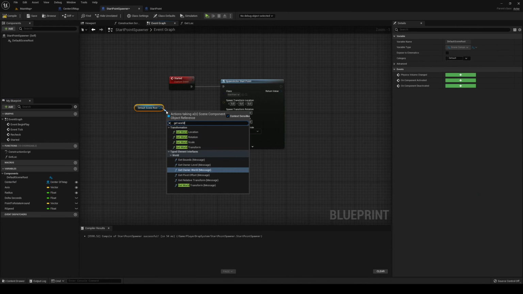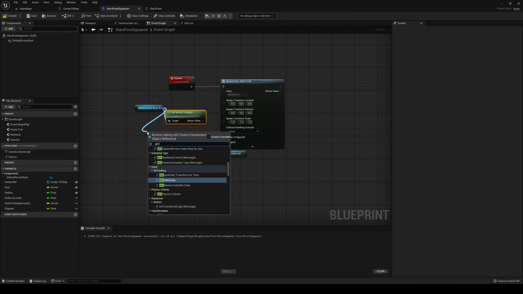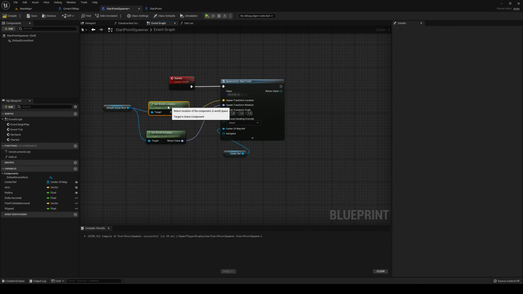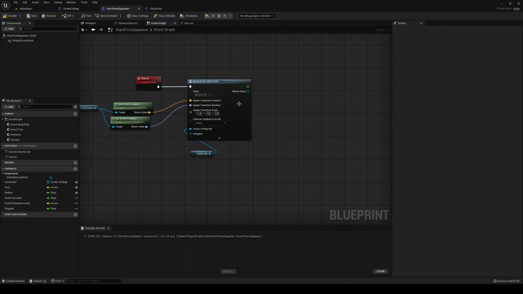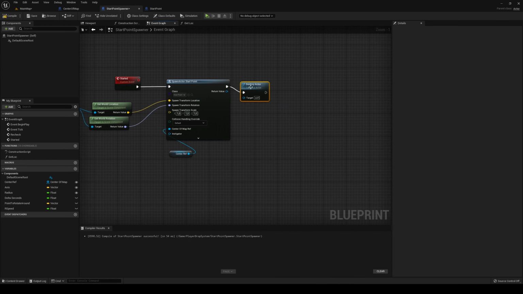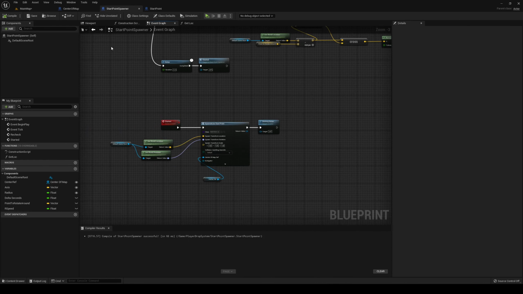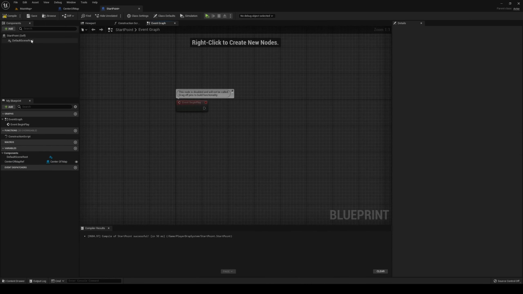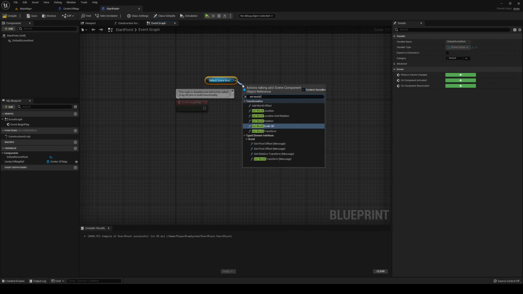Now we're going to get the world location and the rotation from ourselves, the start point spawner, and plug in both of those respectively. Once all of this is done, we can destroy the actor. We no longer need it. Over on our start point on begin play, we're going to get our scene root and we're going to set the world rotation.